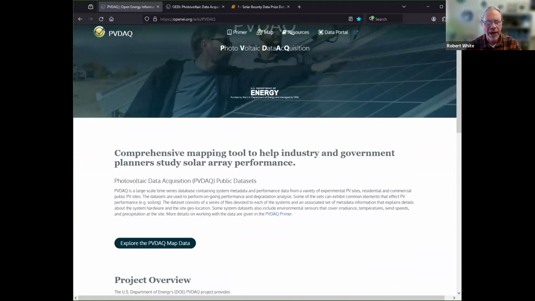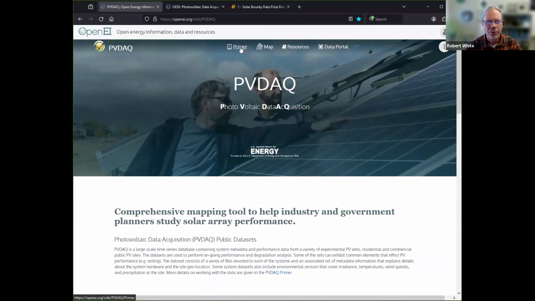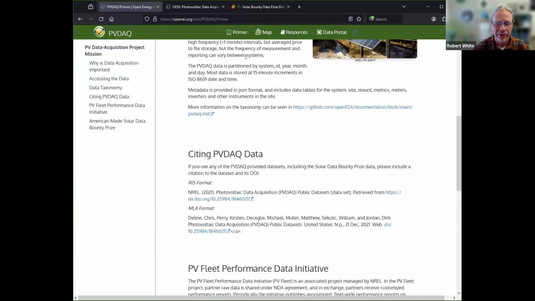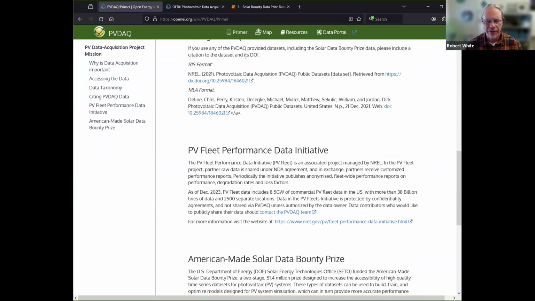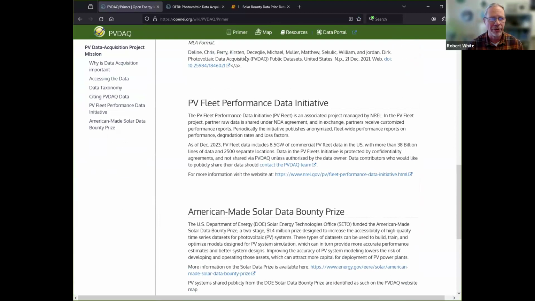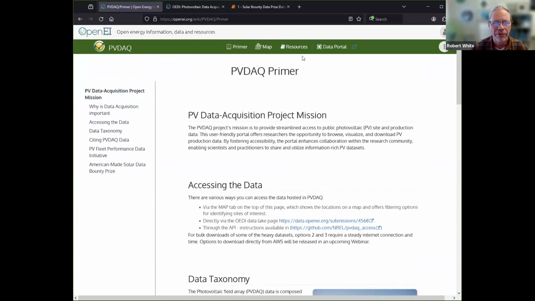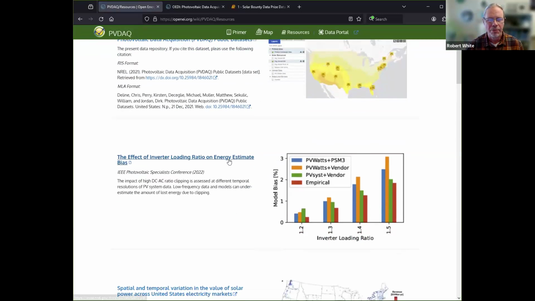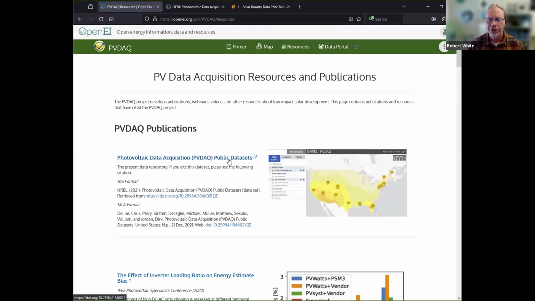You can explore the data map from the front end. We also have a primer here which discusses the actual project and why we're making the data available to the public, and links to how to cite the data, along with information about the American-Made Solar Data Bounty Prize at the bottom. You'll see a variety of resources here, including the direct link into the data sets. And this includes both the PVDAC and the prize data sets.